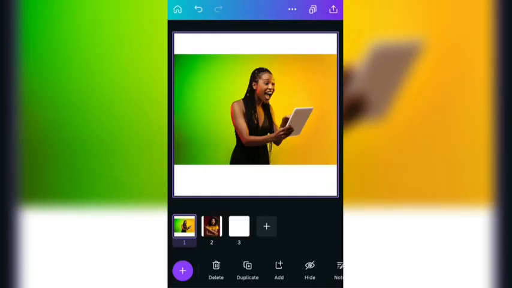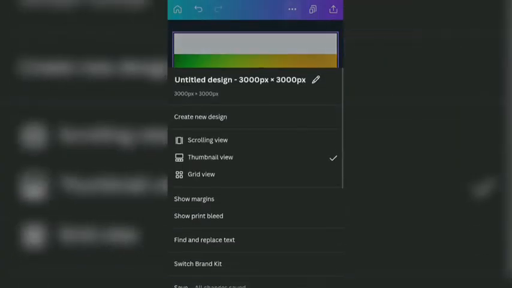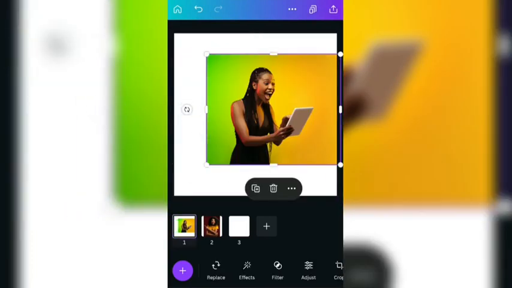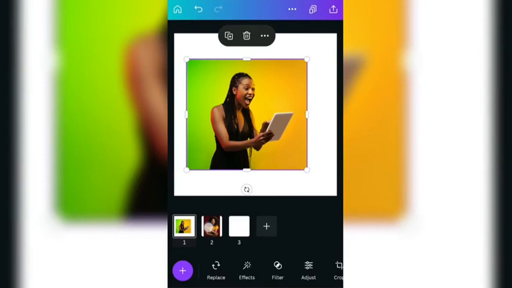Okay guys, so I've already logged on to canva.com and I have created a new design page. The dimensions I'm using is 3000 by 3000. I brought in these two images here. These were the initial images before I changed them to those ones over there.